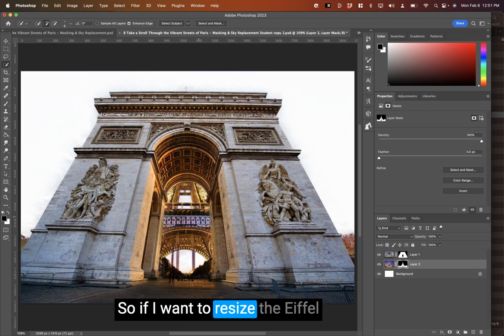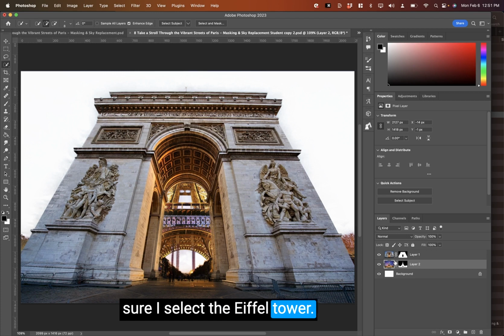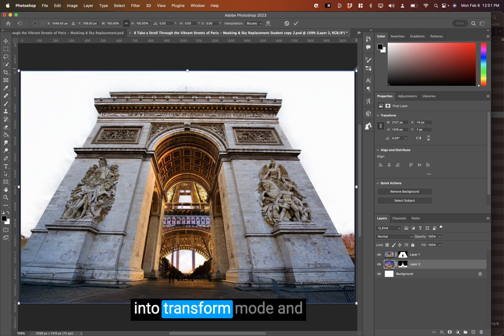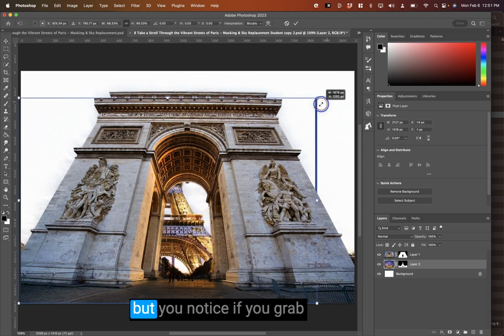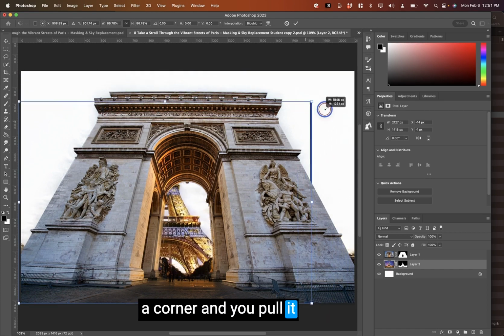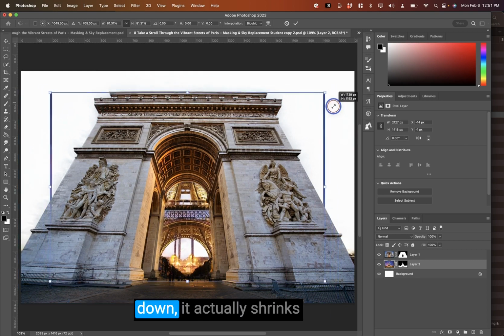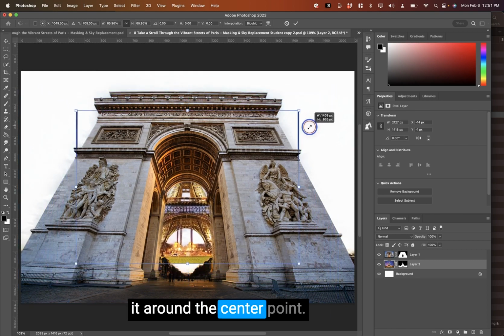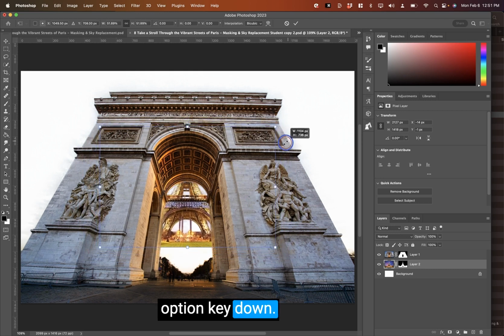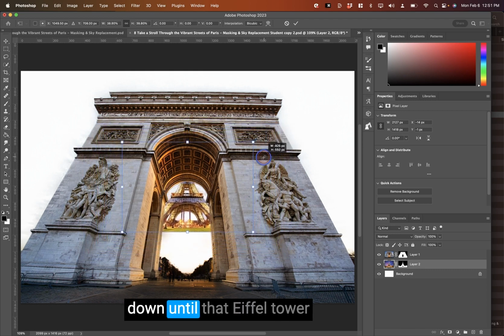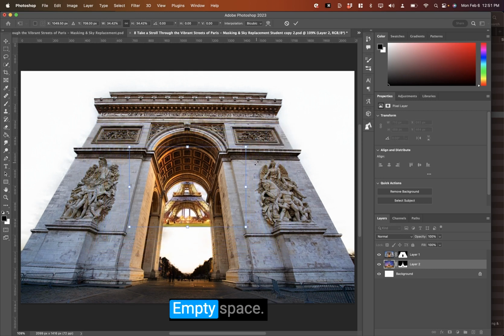So if I want to resize the Eiffel Tower to fit, I need to make sure I select the Eiffel Tower. It'll be surrounded with a little highlight box here. Command T will put us into transform mode, and I'm going to pull this down, but you notice if you grab a corner and you pull it down, it's going to move towards the opposite corner. If you hold the Option key down, it actually shrinks it around the center point. So if you hold the Option key down, you can now pull this down until that Eiffel Tower is going to mostly sit in the empty space.